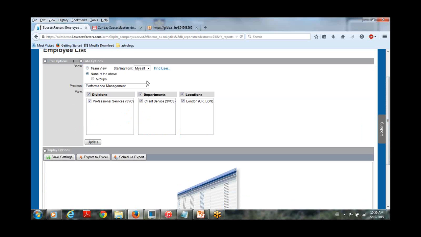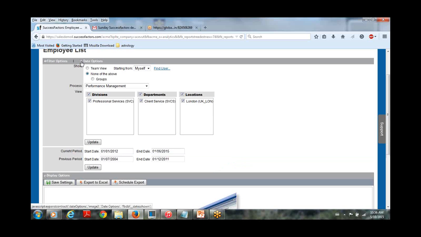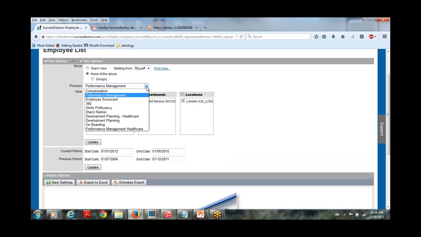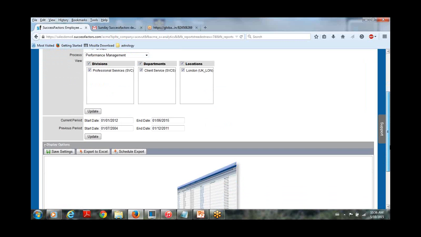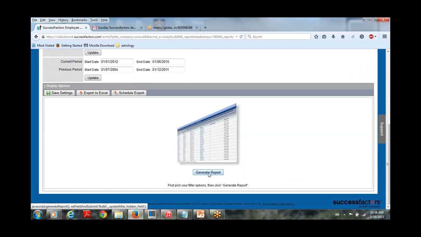If you want to see the date options, you can select that and see whatever date range is given, and if you want to change it, you can change it. You can change the module you want to run the report for, and also choose whatever division, department, and locations you want to see the list for, and then you click on generate reports.